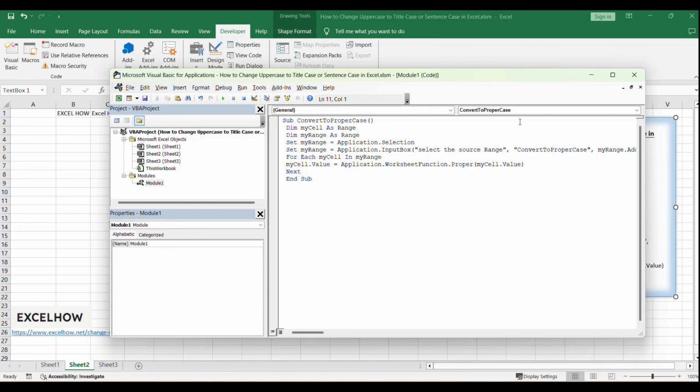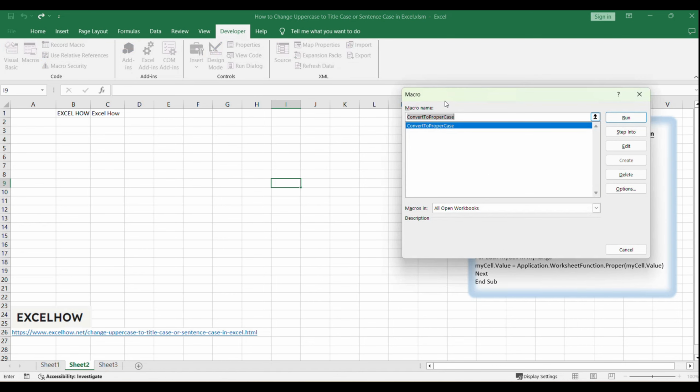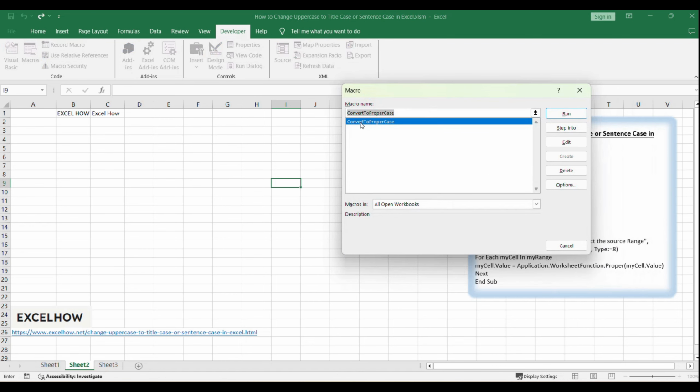Return to your Excel worksheet where you're ready to apply the VBA macro. You'll find the Macros button in the Developer tab. Click on it and select the macro named Convert to Proper Case from the list. Before running the macro, ensure that your macro security settings allow the execution of macros. If prompted by Excel, confirm that you want to run the macro.